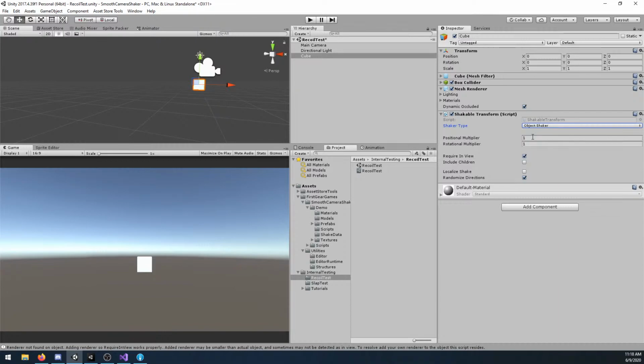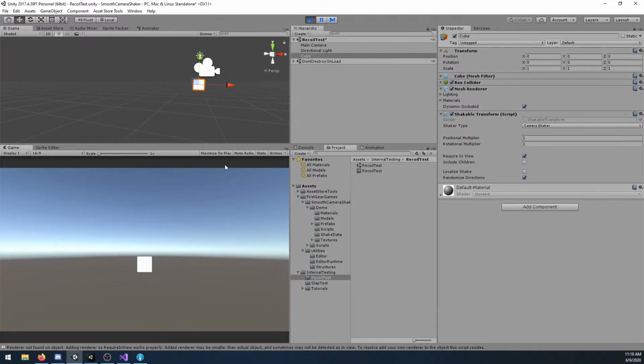If I change it to object shaker, then it looks for an object shaker on this particular object or in its parent, and basically you can apply shakes to certain objects or the camera and have objects shake in response. But yeah, all right, so you see how it's going up and down.